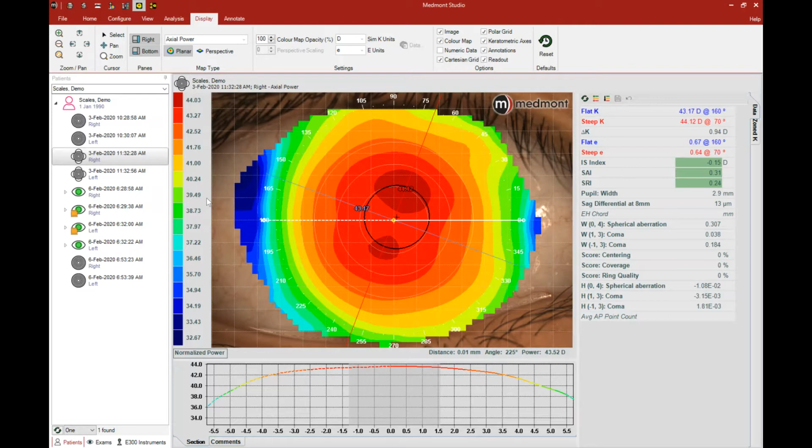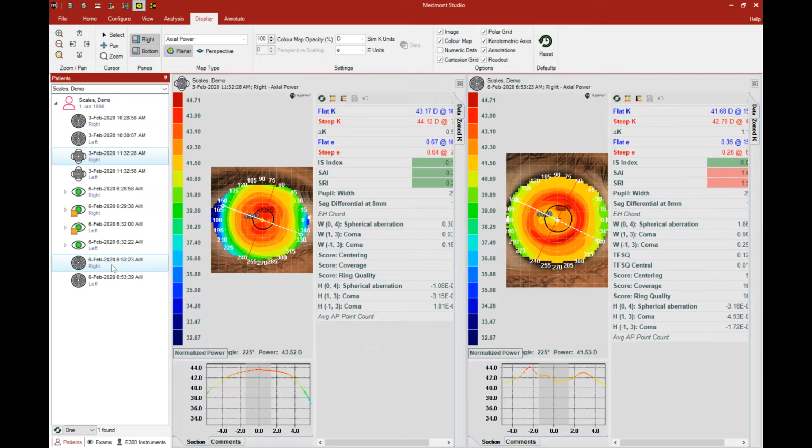In this case, we have an orthokeratology patient. We'll select the baseline or pre-orthokeratology topography. Then we'll hold down the control key and select the post-treatment topography.